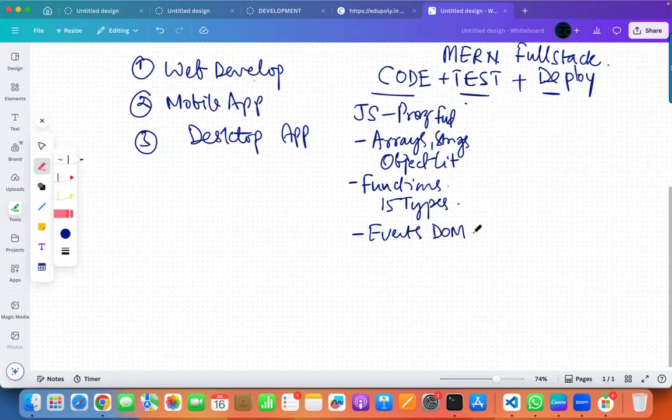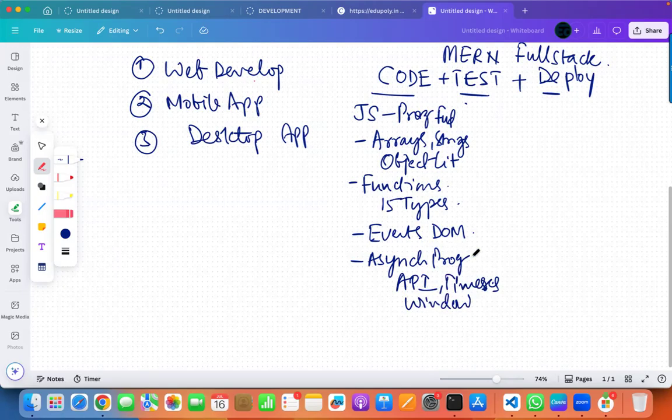You should know some of these things. Not some, events and DOM must be learned. And after this, we have completely asynchronous programming. So this is about API calls, timers, window object, all those APIs, whatever APIs we have, all of them will be covered.